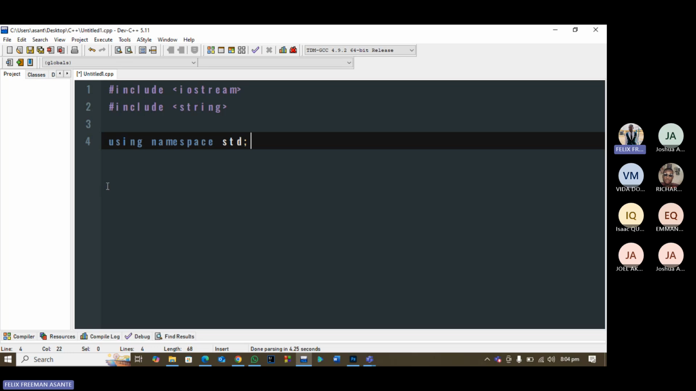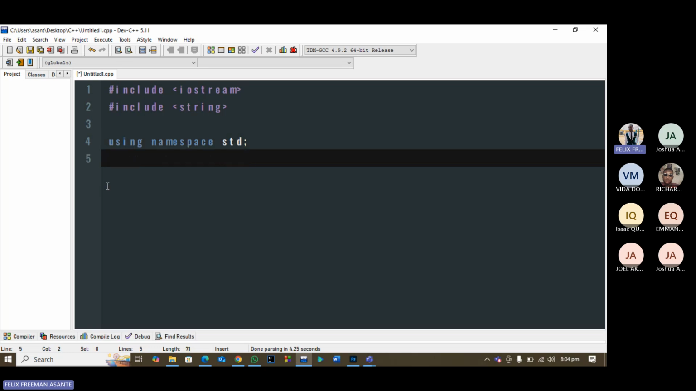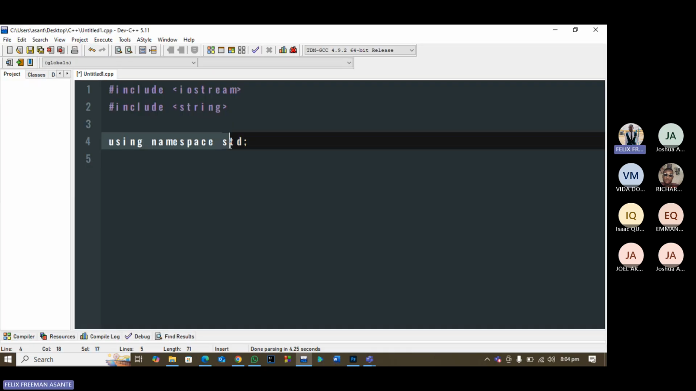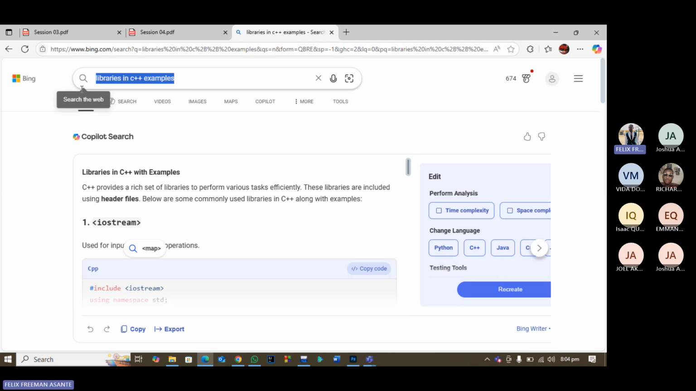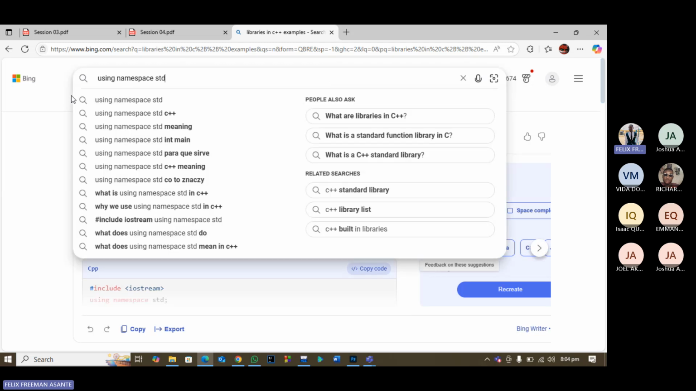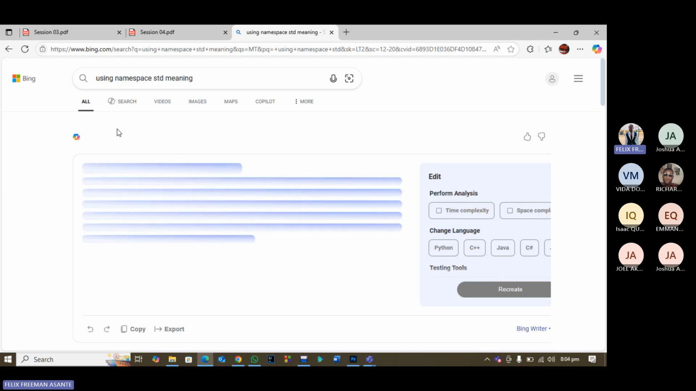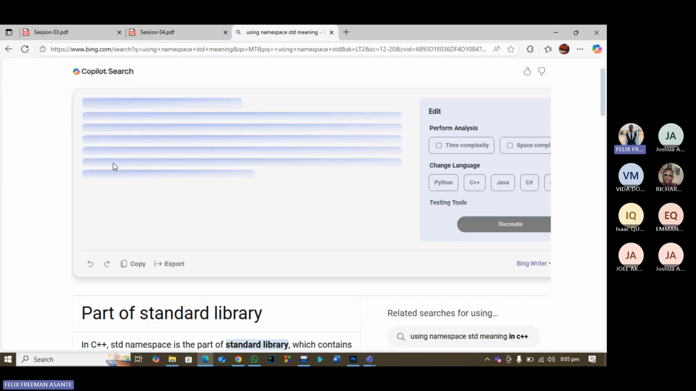Right, using namespace std. Now what is it? Let me just show you what it actually is. By the grace of God, the internet is there, so we don't really need to talk plenty. I'll just use it and explain alongside what has been given here. You can also search it on your side as well. My internet is not really that great.